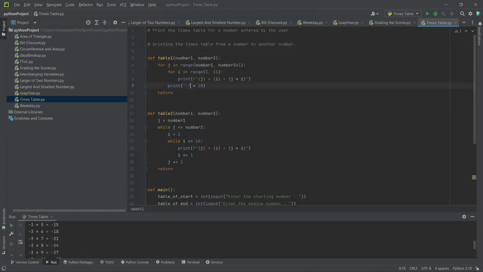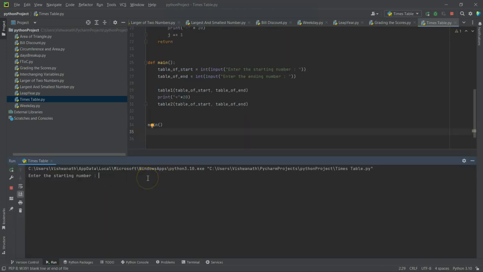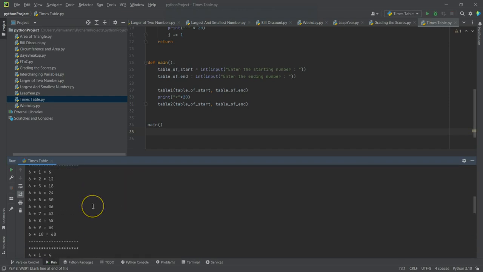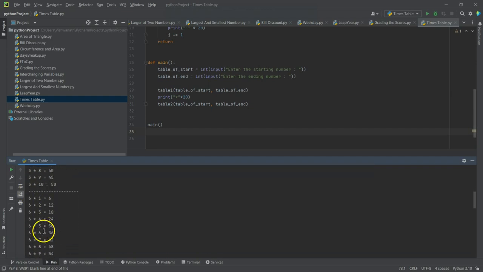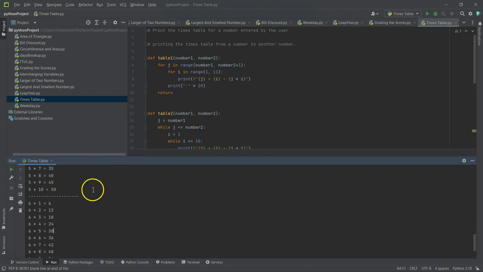Here I have given a print statement. So let's give it in both the places. If we run it, let's say 4 to 6, we will get 4, 5, 6. And now using the while loop, 4, 5, and 6. So that's it. Bye.